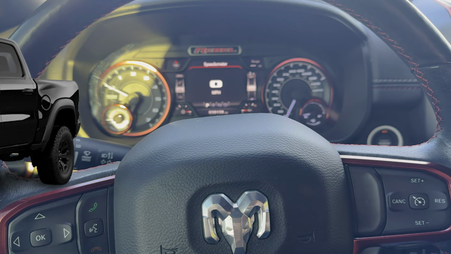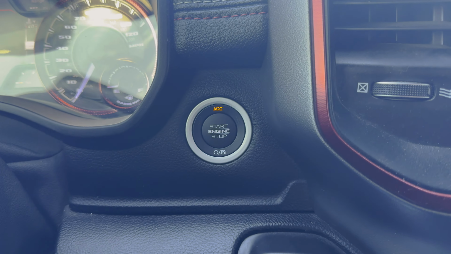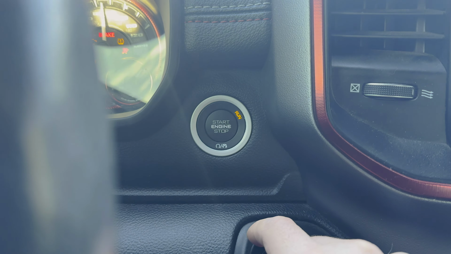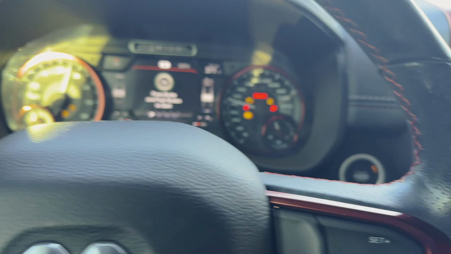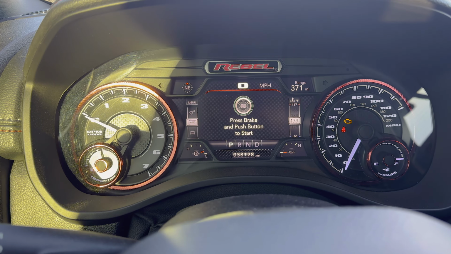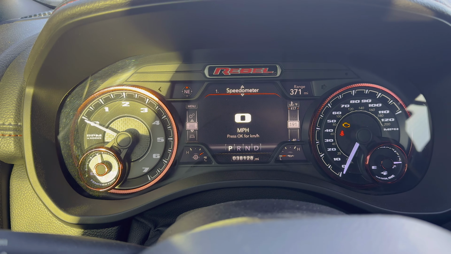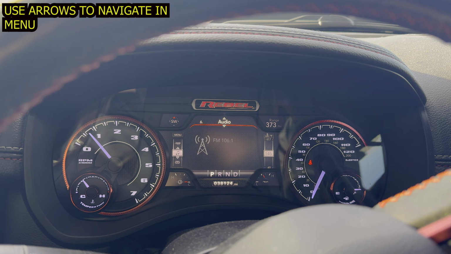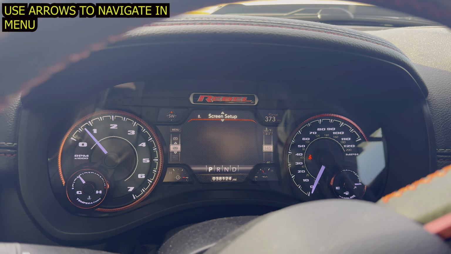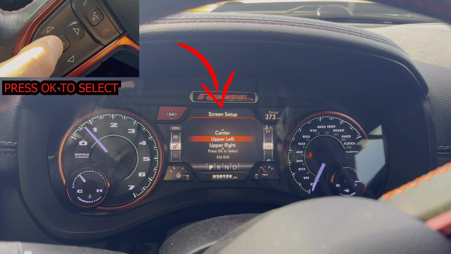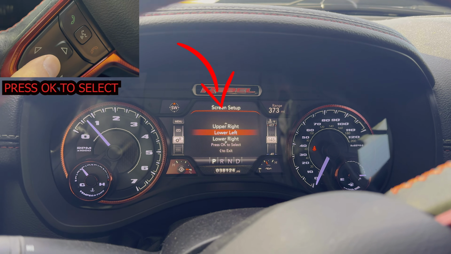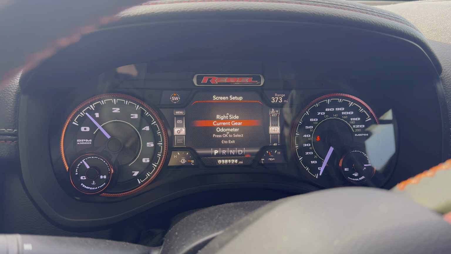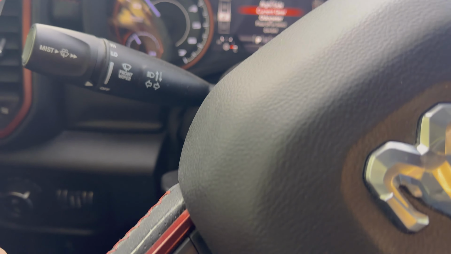So what you're going to want to do is make sure that your vehicle is on the on position, on or run, and then come over to your display and you're going to want to select 8. Select 8 screen setup. And then from there, you're going to be looking for the current gear. Select OK.